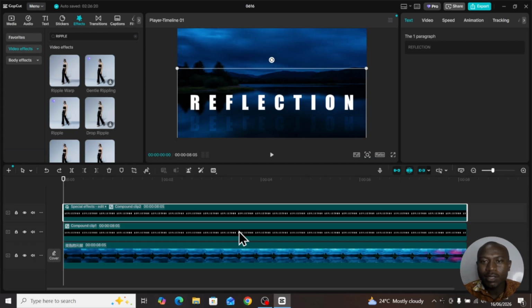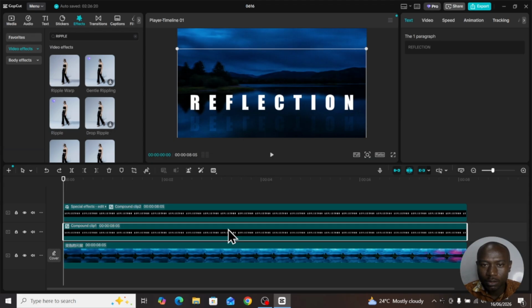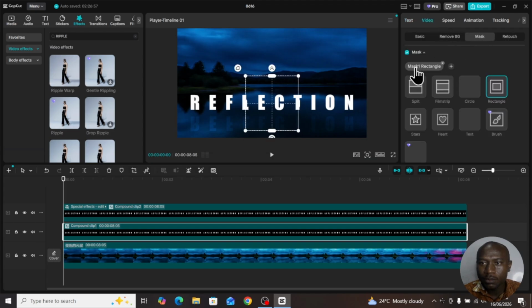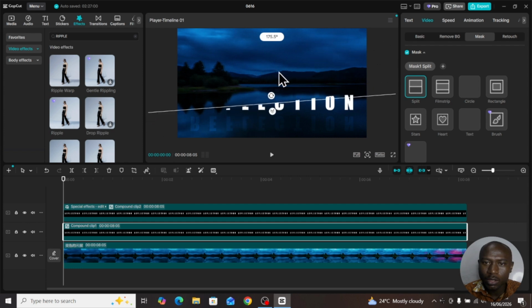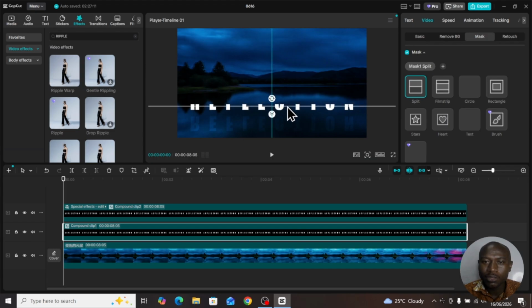Alright, so let's add a masking transition. Select the bottom clip, which is the first one right here at the bottom. Select it, go to the video category, go to mask, then add mask. Choose the first one that says split. Now you want to rotate this split mask into 180 degrees by rotating this way, as you can see me doing. Next, change the position of this mask to hide this text completely by clicking and dragging, as you can see.